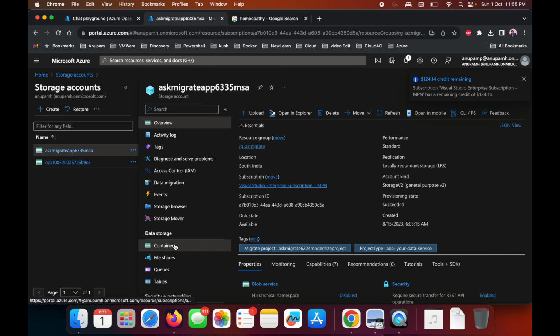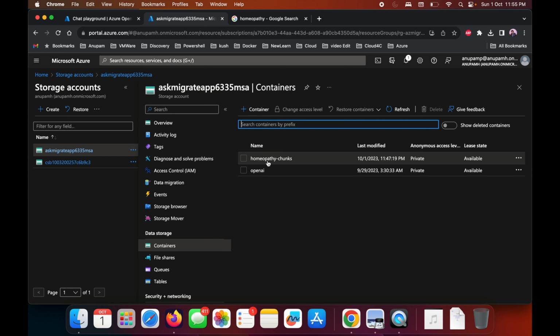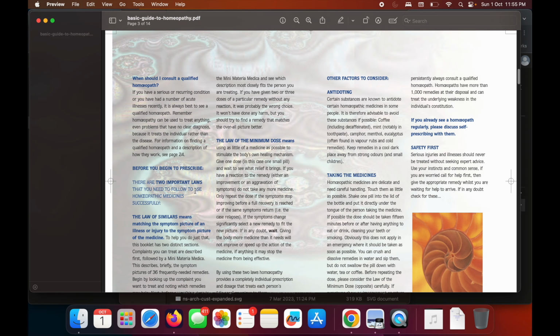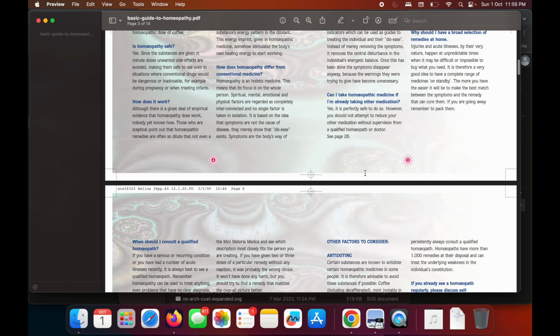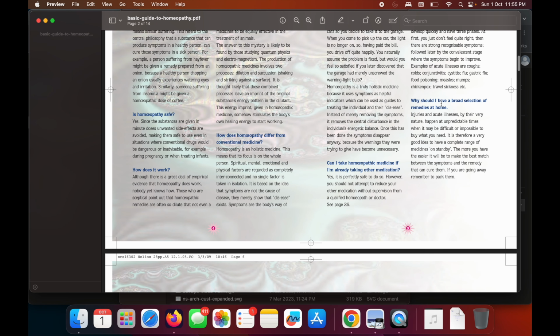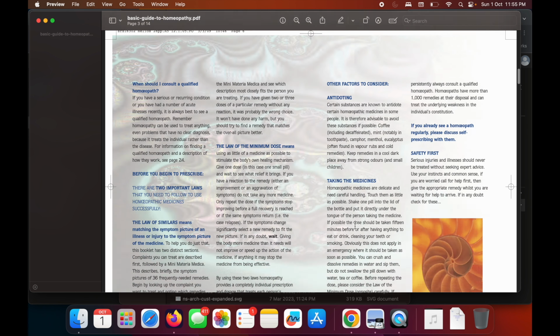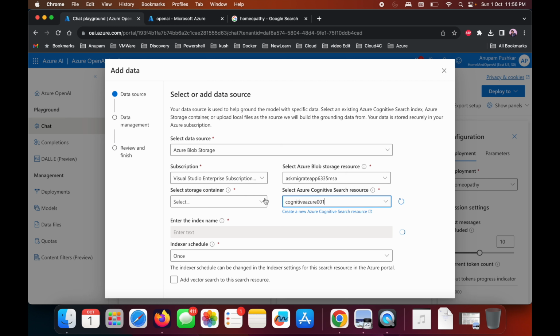It was an existing storage account. I didn't want to create an additional one. So I have created one container and uploaded files. You can see there are 2 files. In the basic guide to homeopathy, there are a lot of frequently asked questions and answers. Based on these questions and answers, my ChatGPT 3.5 understands it, creates indexing, and then uses it. So now let me quickly select my storage account.